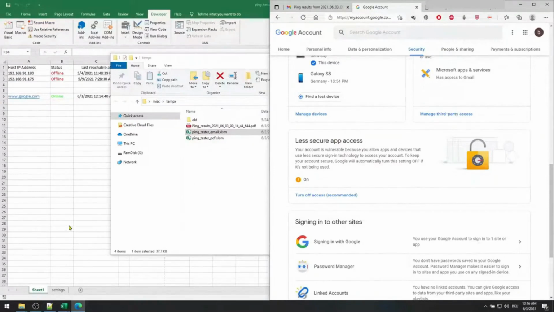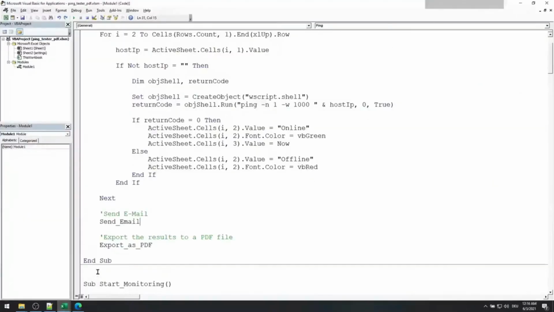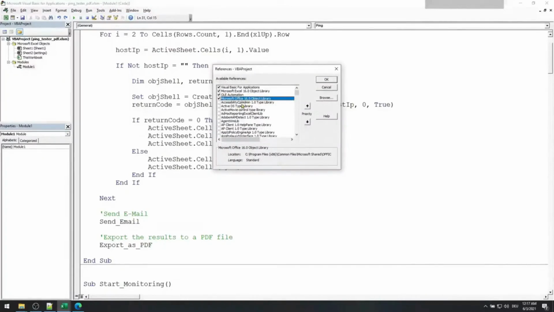While developing the macro, there was another issue accessing this CDO object. So in that case, I switch back to the macro editor. What you need to do is go to the menu Tools and Options, References here, and make sure the CDO object is selected. In newer versions, it's not required to be selected, but in older versions of Excel, you might want to select this option so that your VBA editor recognizes this object.